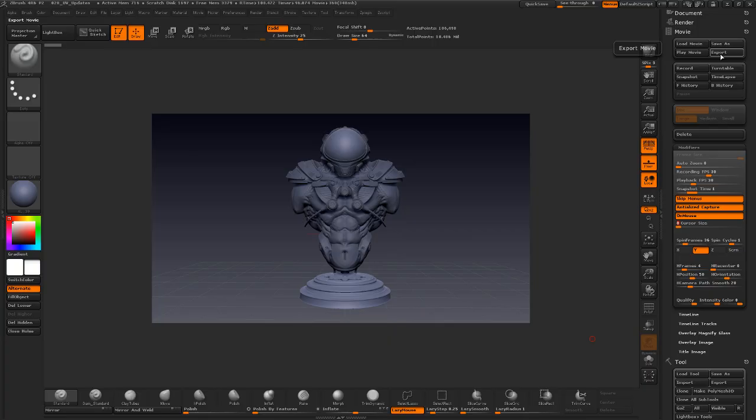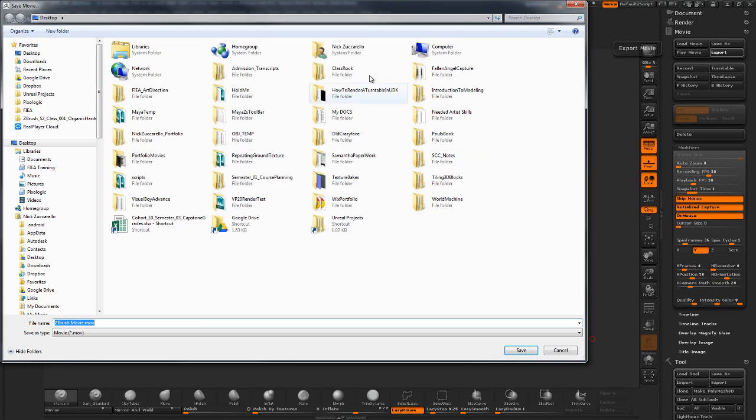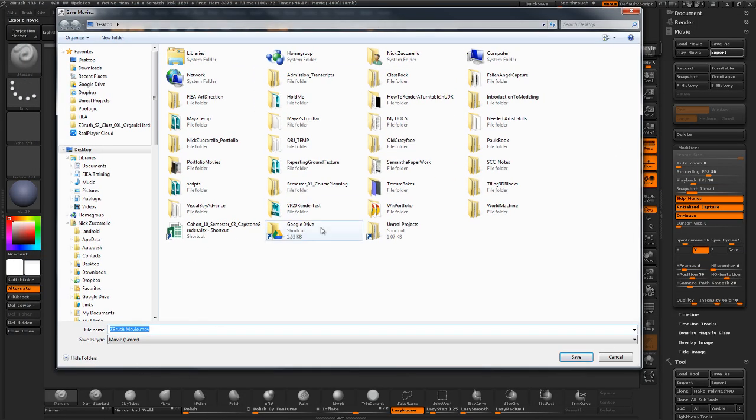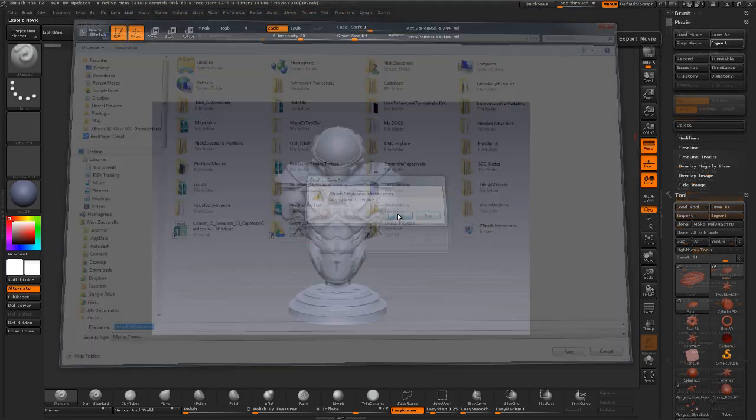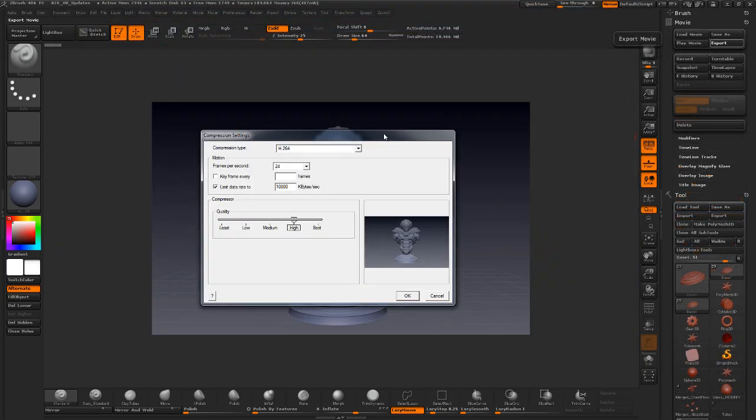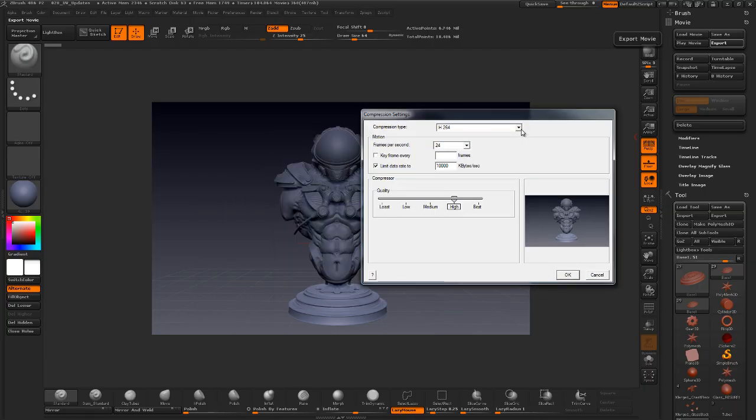But really what I'm interested in is doing an export and exporting this thing out. I'll just throw it on the desktop. And we're going to get these options for the compression type. I did notice H.264 does a nice job compressing, but I've had it to where it actually affects colors and levels and things like that. So I wasn't too happy with that.